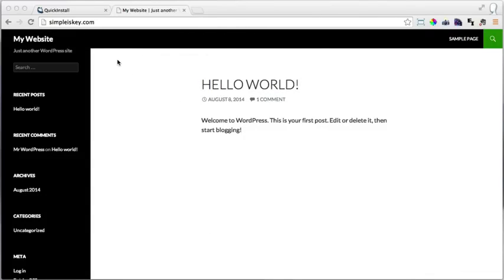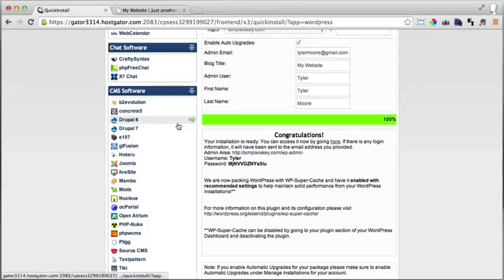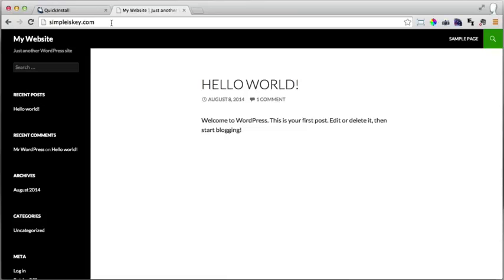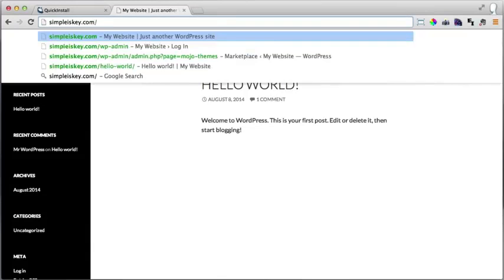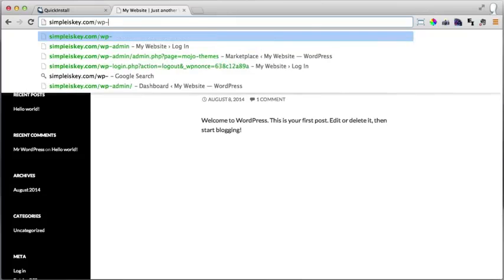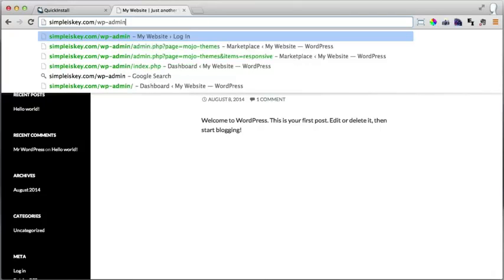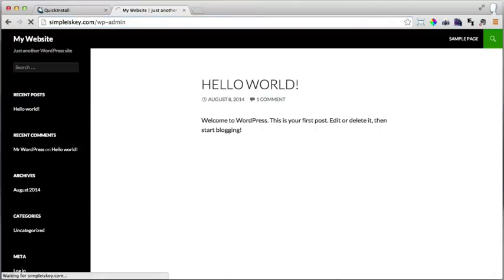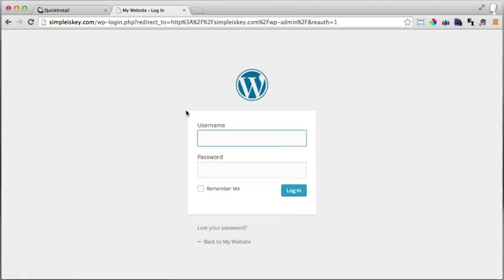If we go back to Quick Install, we can see our username and our password. In order to get into the back end of our website or our dashboard, we need to go to ourwebsite.com/wp-admin, and press enter. This is how you log in to your website in order to change things.